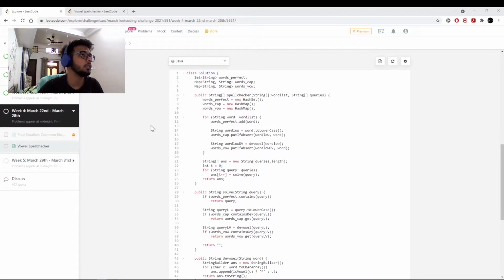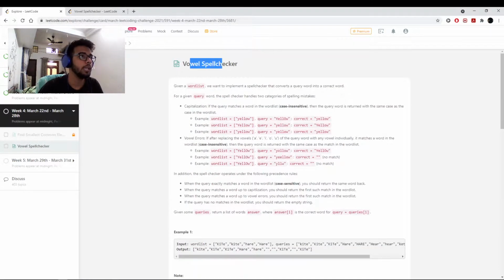We are back again with another problem. In today's problem, we are given some words and we are given some queries. So these queries contain incorrect words. There are two types of incorrection.